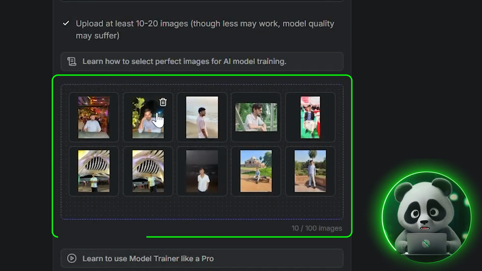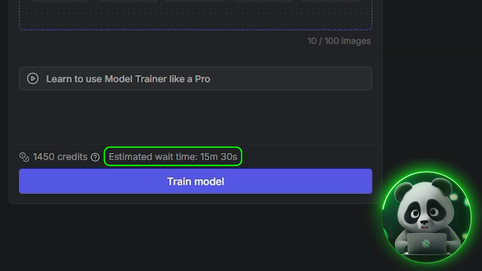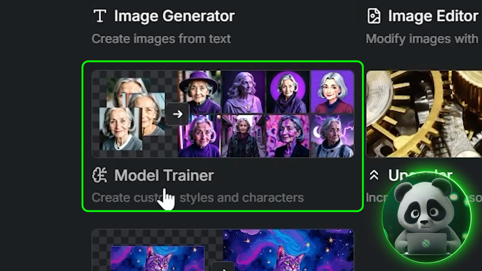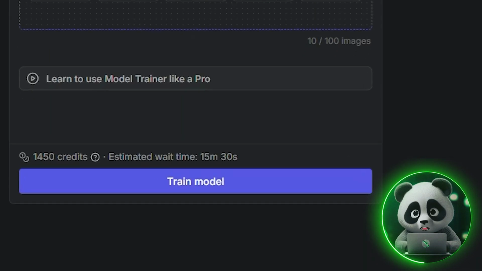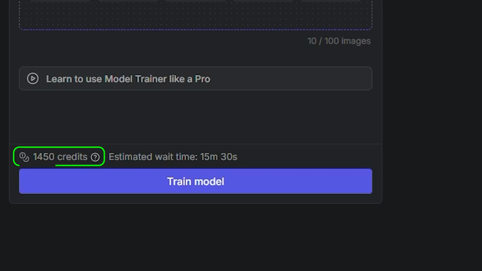Once your images are ready, click Train Model. You'll see an estimated training time, just review and confirm to begin. Now, this feature is definitely the most credit-intensive so far. It used about 1,450 credits for one training session, but considering you can reuse the trained character or style as much as you want later, it's a smart investment if you're planning to build a consistent creative project or brand identity.